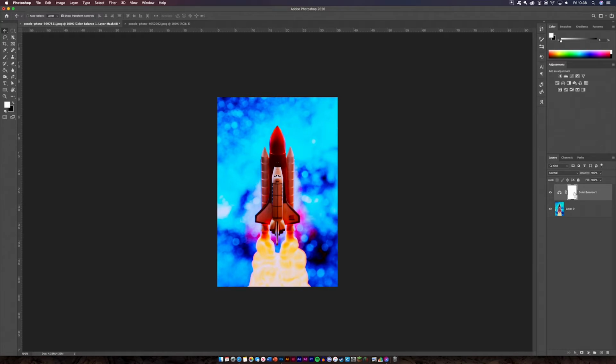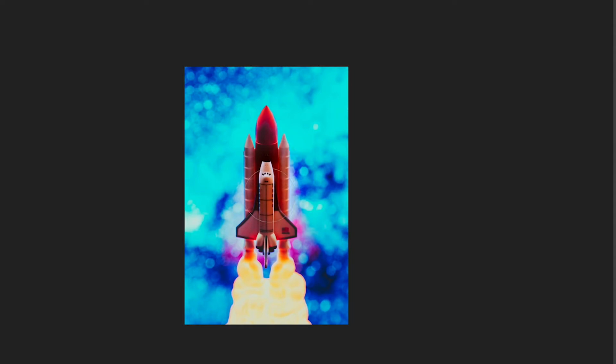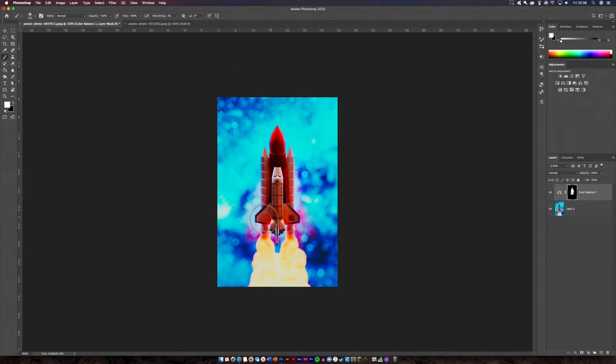So if I go Command I on this, I can get rid of the layer and then I can just paint it back in really. If I get a brush, just decrease the size, I can paint it in on the areas that I want it, because you might not want it on the whole thing. And as you can see, I've sort of just increased the highlights on the rocket, and that's it.